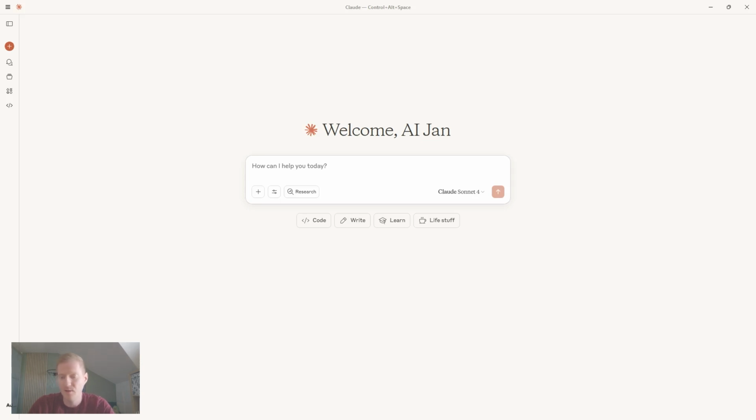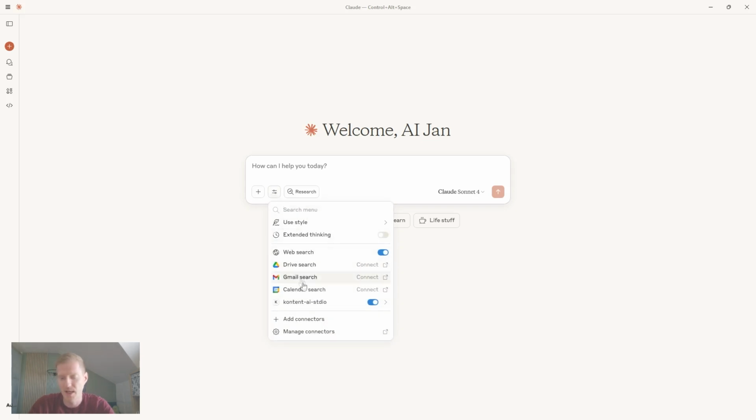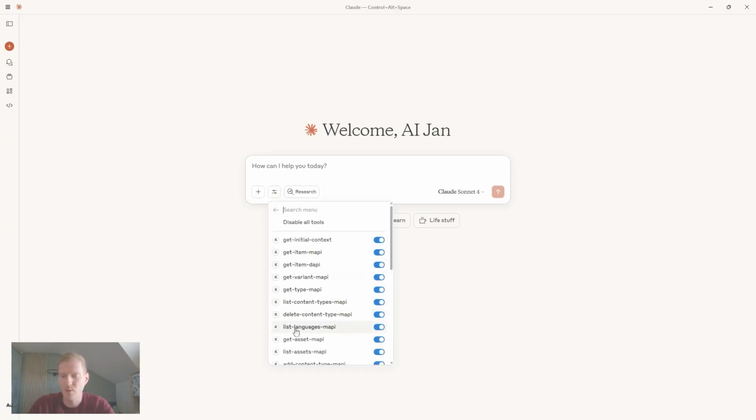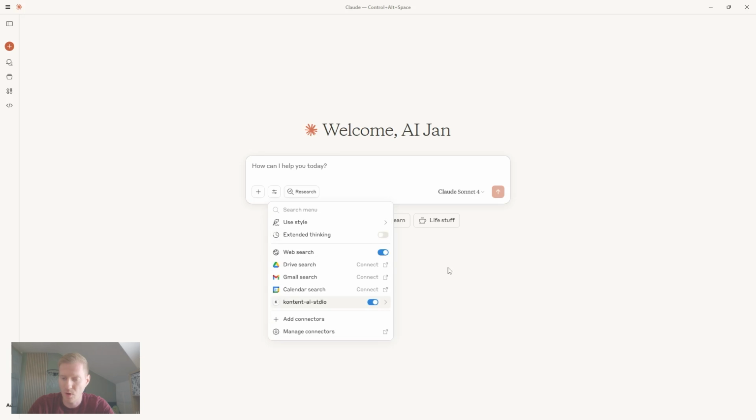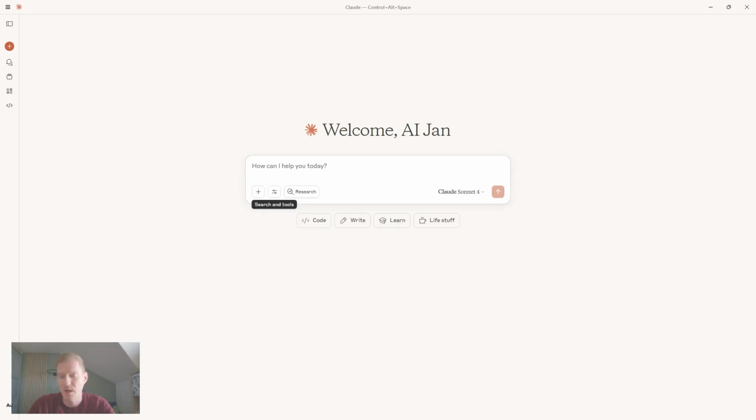You can verify that the config file was correctly loaded just by pressing the tool icon, and Kontent.ai-stdio should appear in the list of items that you can use. Under this list of items, you can see the tools that you can use in order to work with our MCP server, but you don't need to use them as they are described. You can just talk to Claude and it's going to do whatever you need to do.